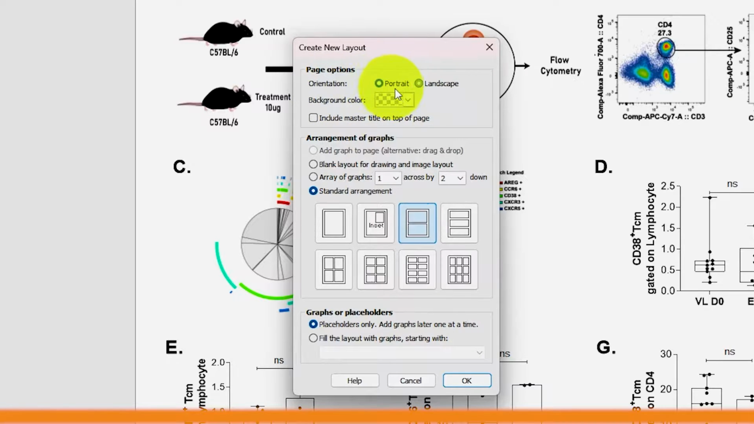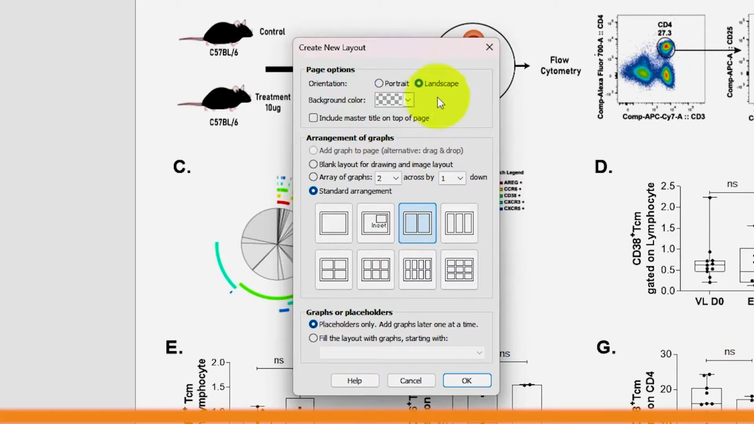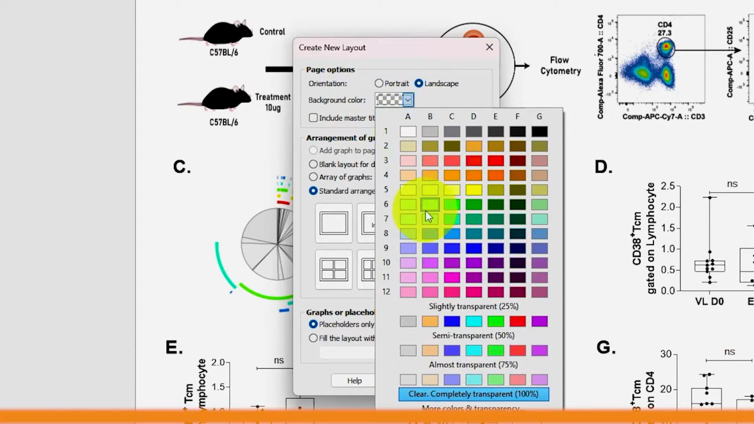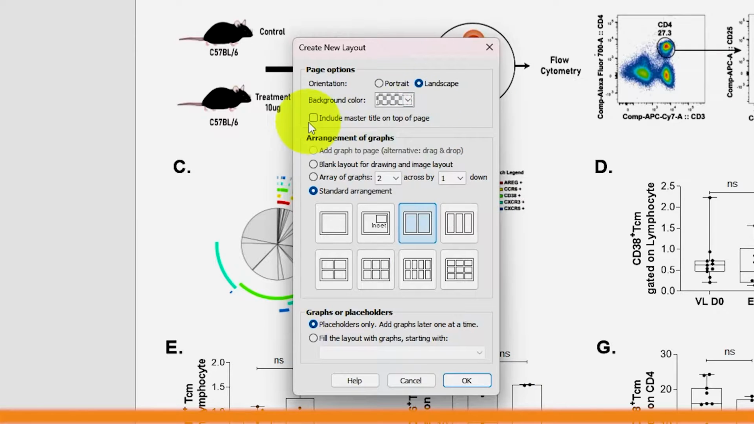So in the create new layout option, first is the page option, and here is orientation. You can select the orientation according to your requirement. I'm going to select landscape, and for background color you can leave it transparent, or if you want to keep any background color you can select the color here. The next is include master title on top of page. If you check this box, this will give you the option to make a master title.